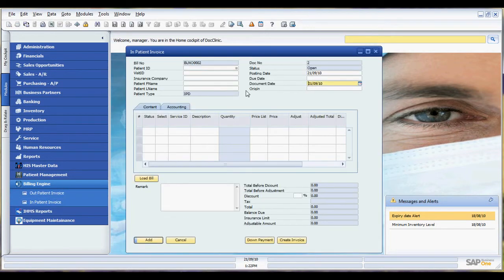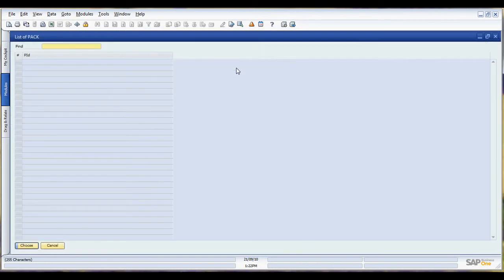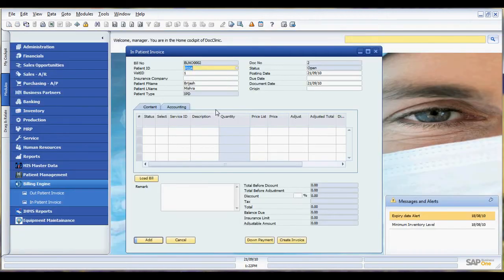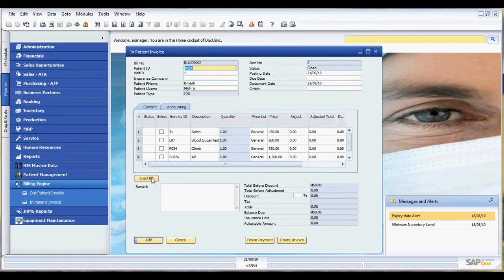Now the new form opened, and here you just need to select the patient for which you want to create the bill. I'll select the patient code which was P114, and as you can see, it got selected and captured the details of the patient. I load the bill first. I click on this button and the bill got loaded.